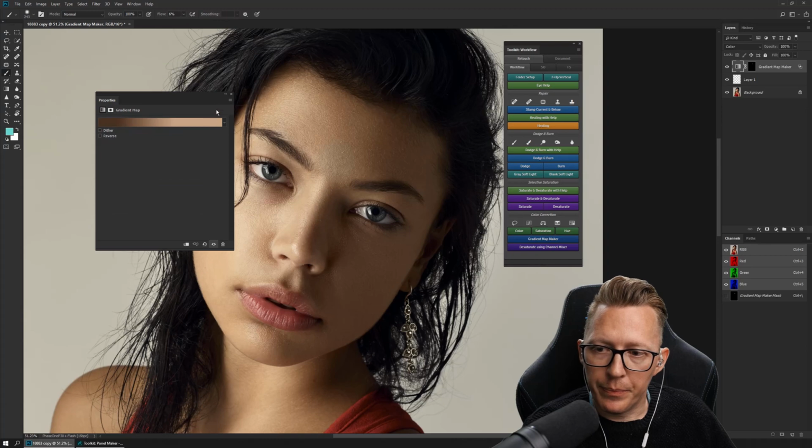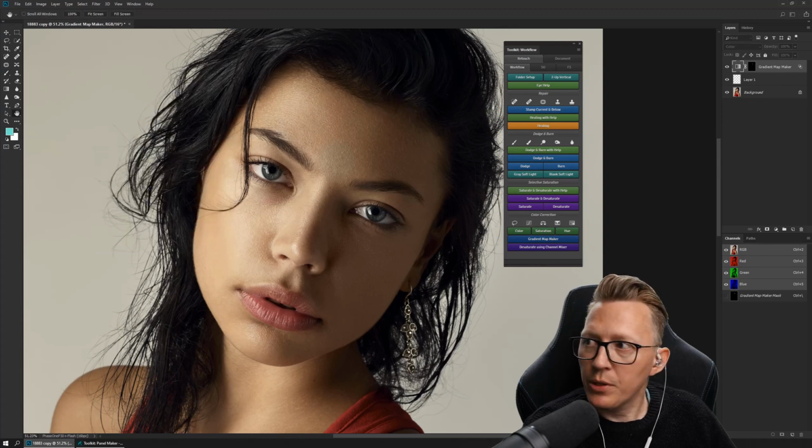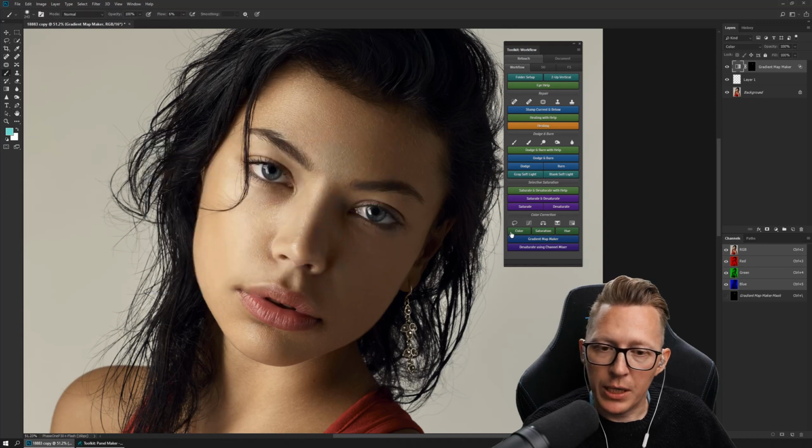Yep. Also added Blend If to protect highlights and shadows. And this Blend If is also calculated depending on the colors that you picked. So it's very important.